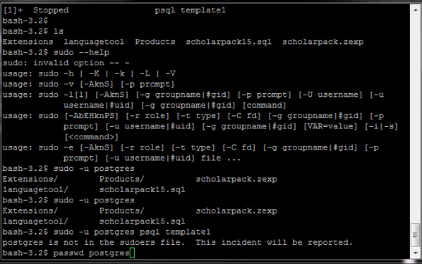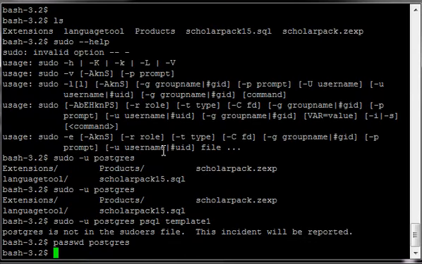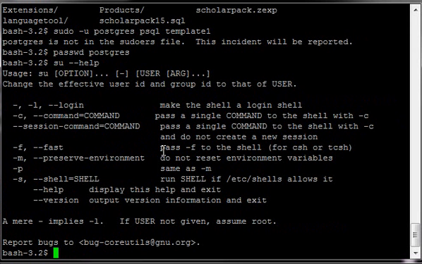SU into root, and then as root SU into the user. So there is a way to do it with SU. Right, so SU, and then the option, which would be command, which is PSQL. I wonder if I have to wrap it.